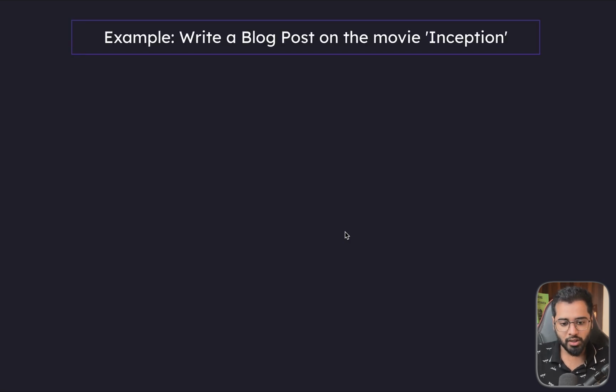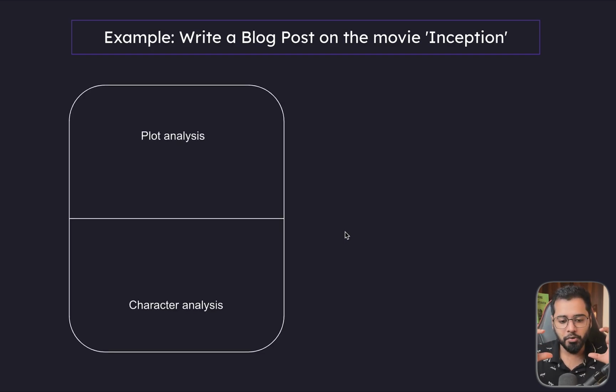I'm going to be using a very simple example right here. Let's say I want to write a blog post about a movie that I'm critiquing or analyzing. Let's say the movie is Inception. I want the first section of the blog post to have my analysis of the plot, and the second section to have the analysis of the characters involved. So the first section is all about the plot, and the second section is all about the characters.